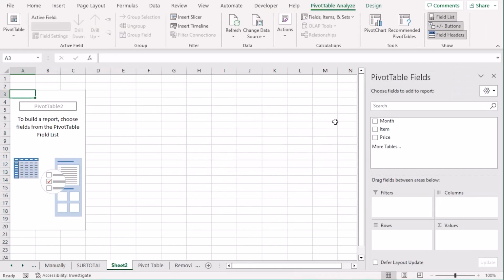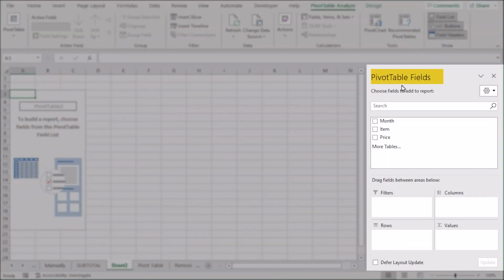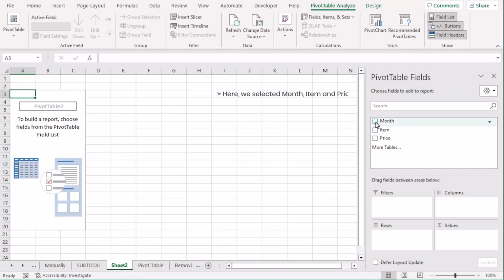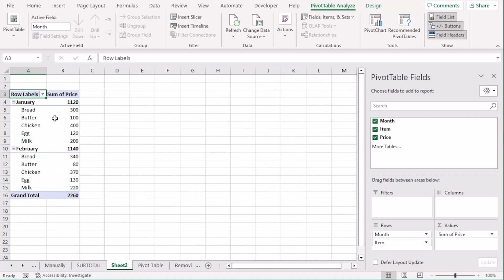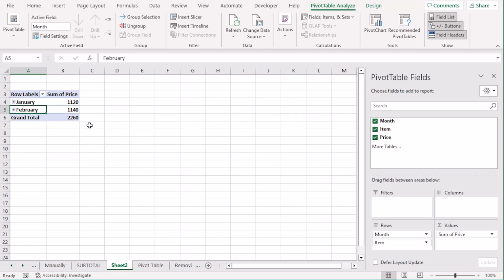Now, in the new worksheet, at the right corner, you'll get PivotTable Fields. At first, select month and items as rows, and as values, you'll select the price. Now, in the worksheet, you will see all the data have been inserted as you have desired. But at the left side, you have got the collapsible signs. If you click on it, then you'll get the collapsible rows. Again, if you click on it, then you get collapsible rows for February. So that's how you can easily use a pivot table to create collapsible rows in Excel.